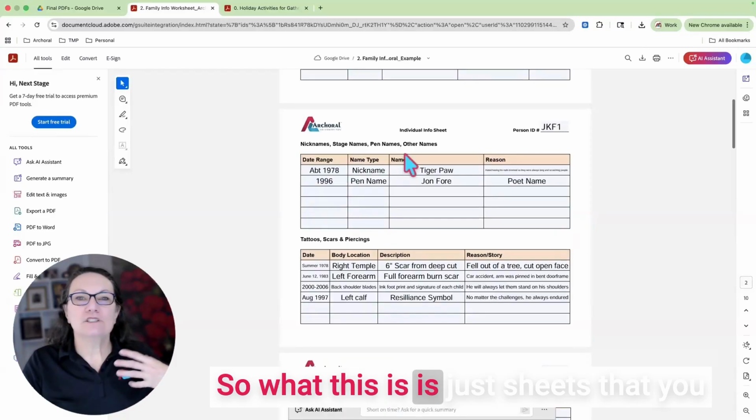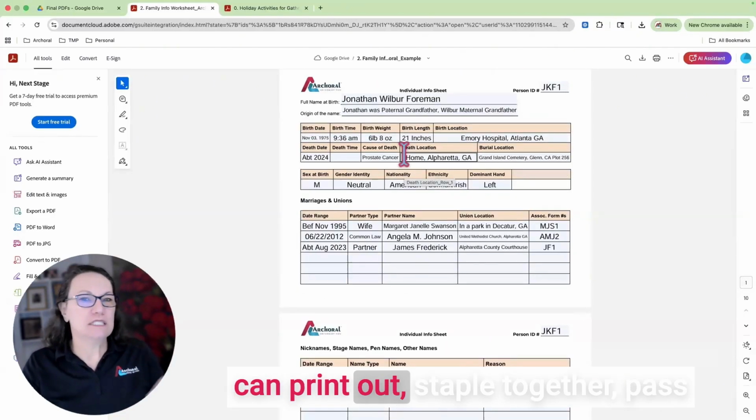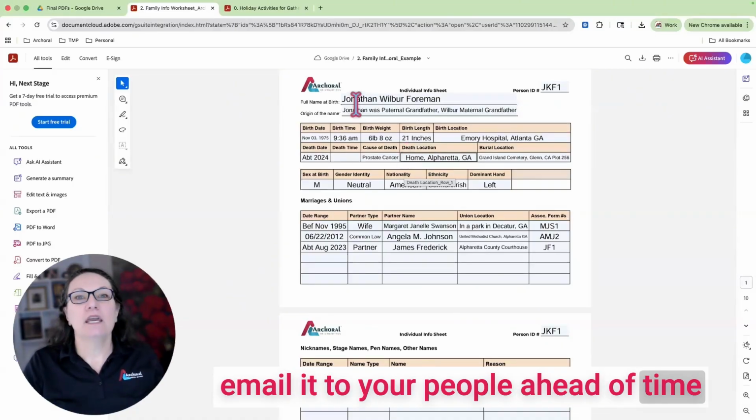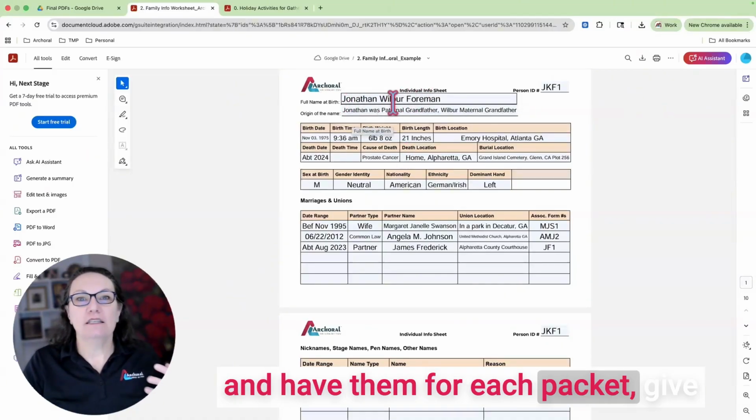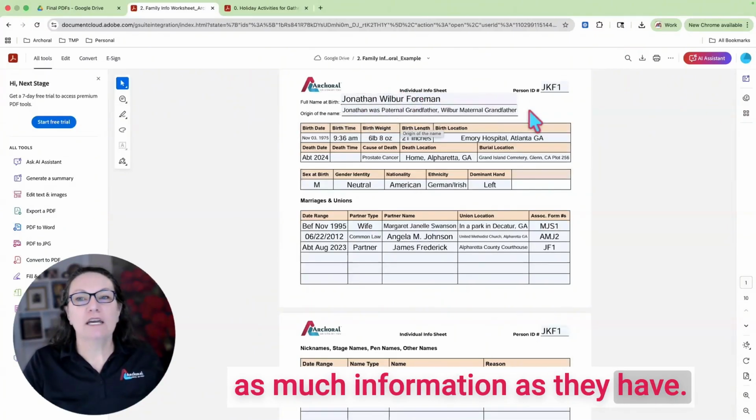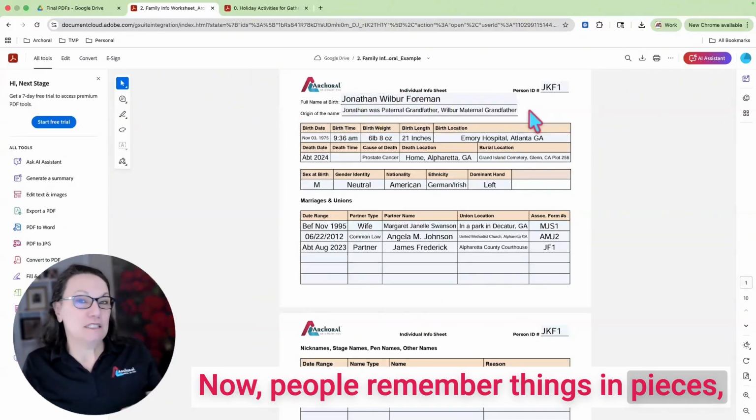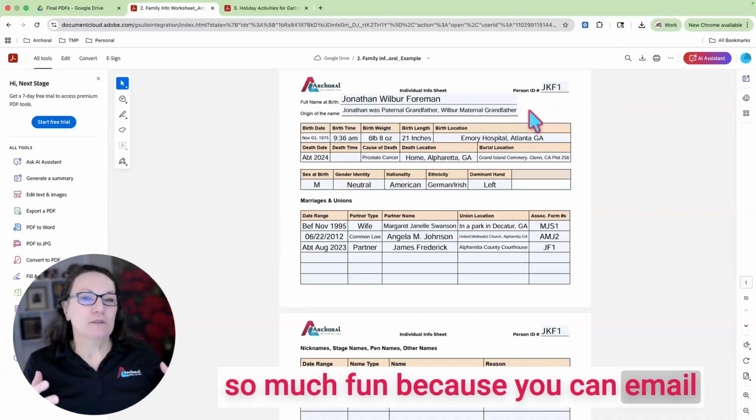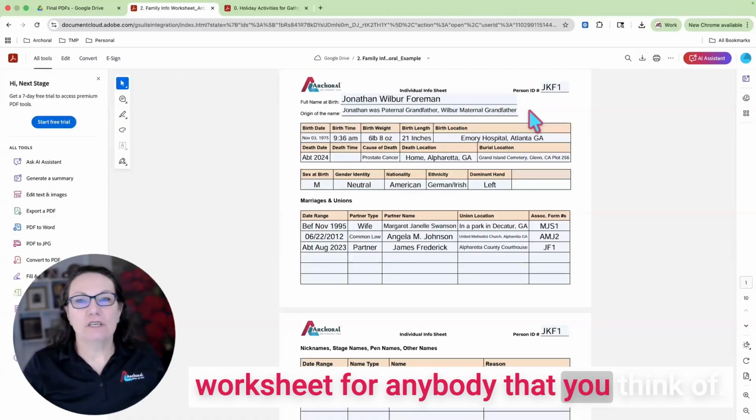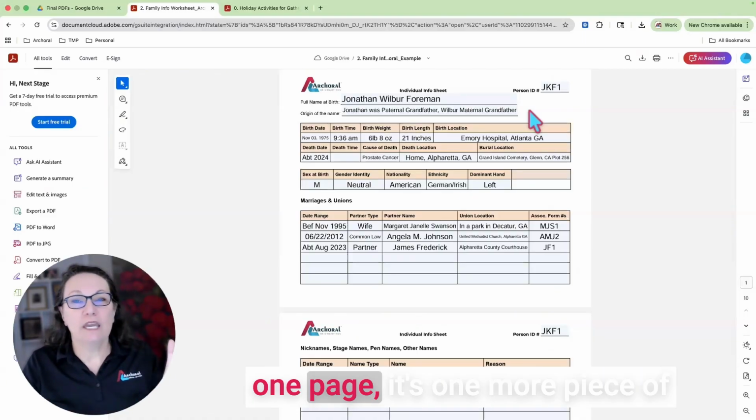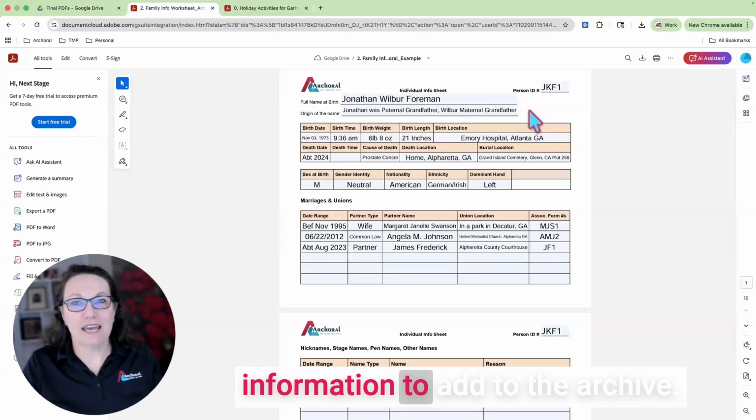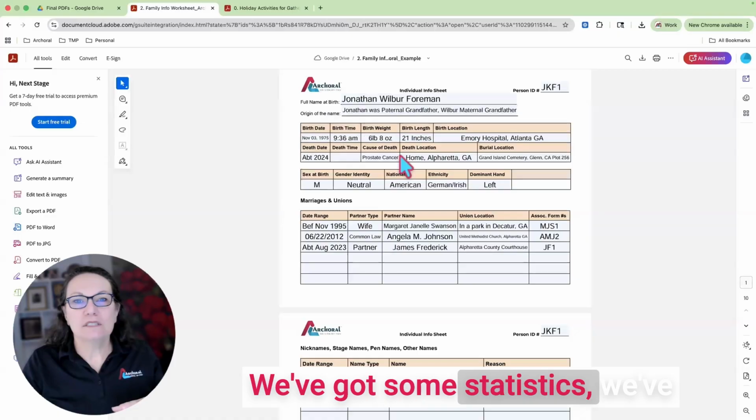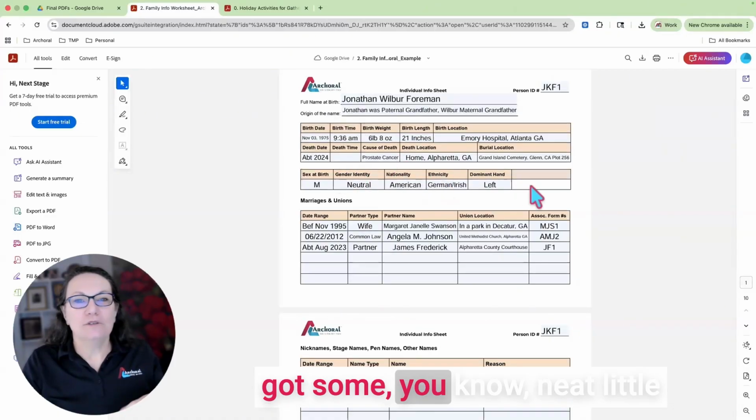So what this is just sheets that you can print out, staple together, pass around the table, however you'd like, email it to your people ahead of time, and have them for each packet give as much information as they have. Now, people remember things in pieces, and that's what makes a worksheet so much fun, because you can email them out and you can say, create a worksheet for anybody that you think of. If you only know one thing on one page, it's one more piece of information to add to the archive.